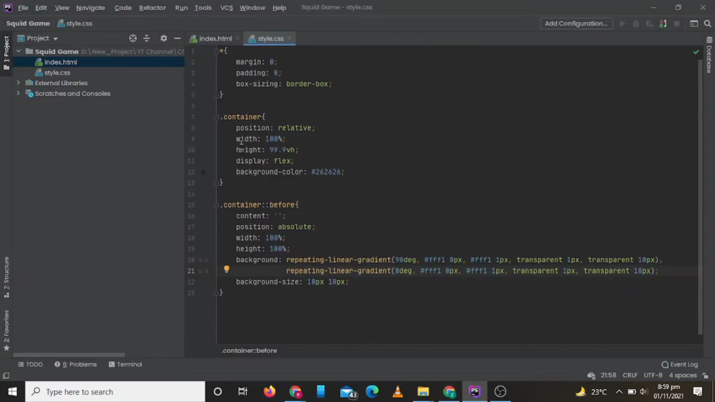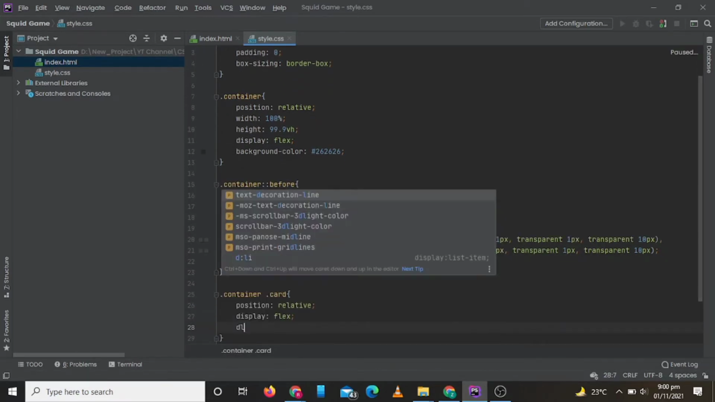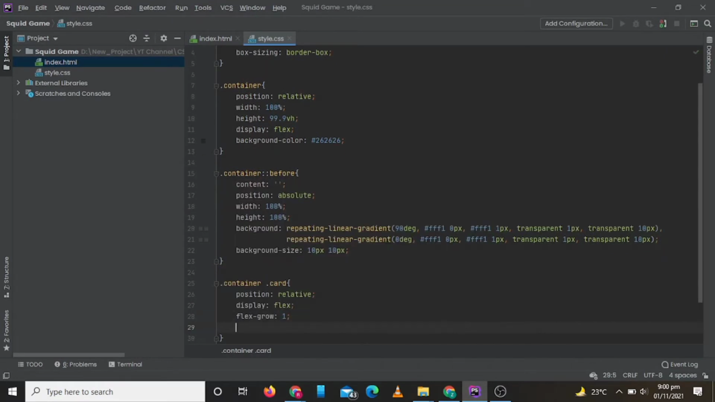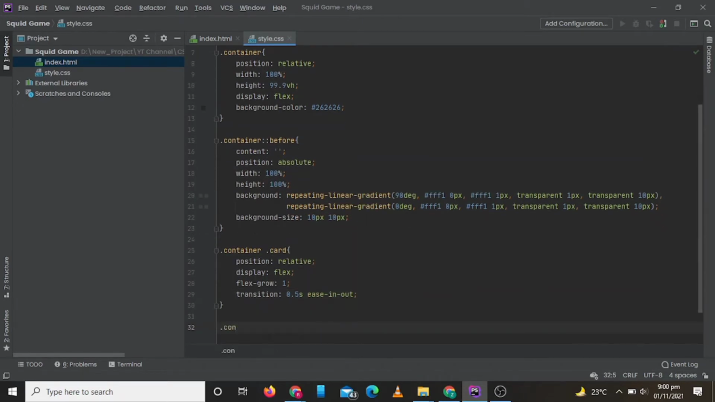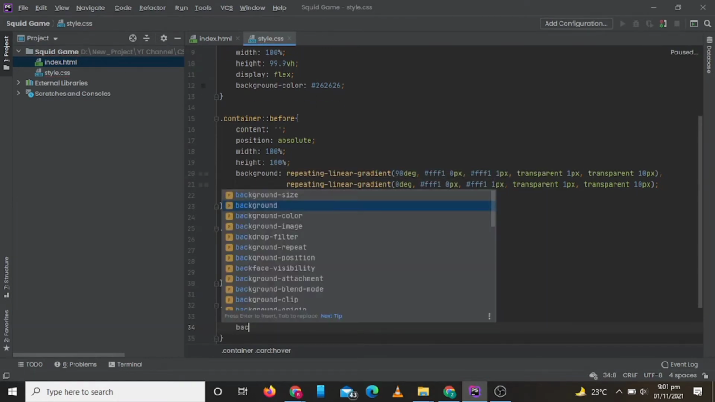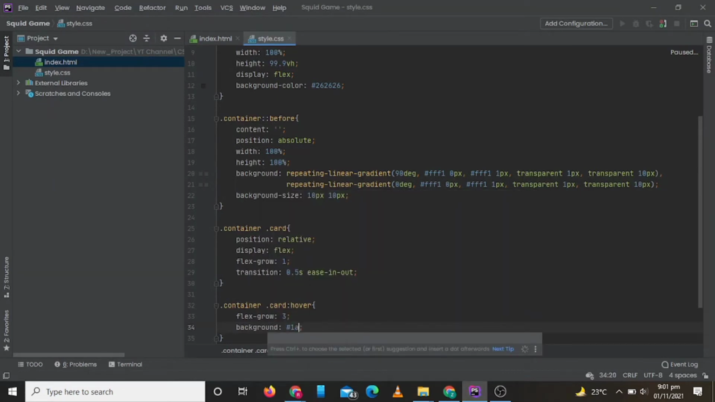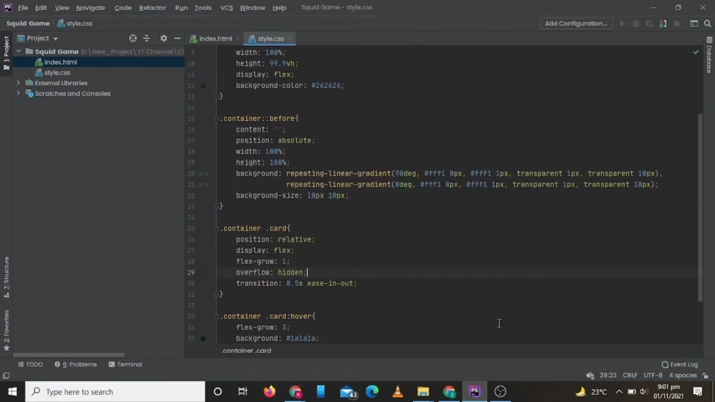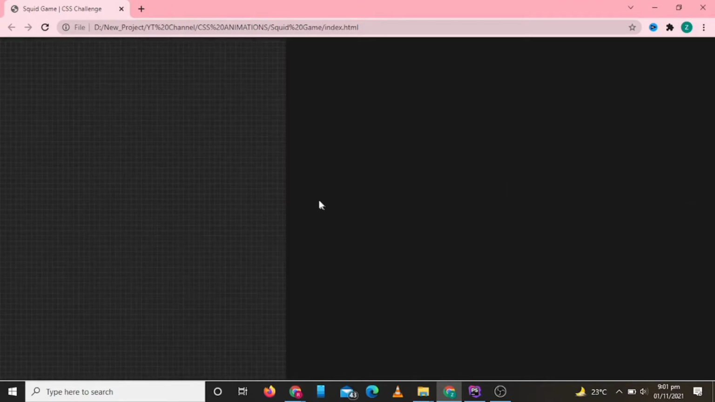Now let's add animation for our three cards. Now let's write CSS for our cards. Now let's write our CSS for card hover. So now let's check how it is looking. So now you can see our whole window is divided into three cards.